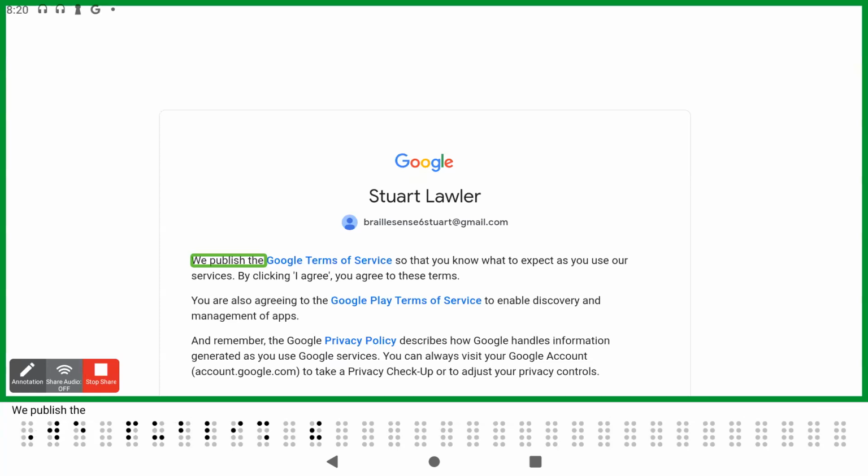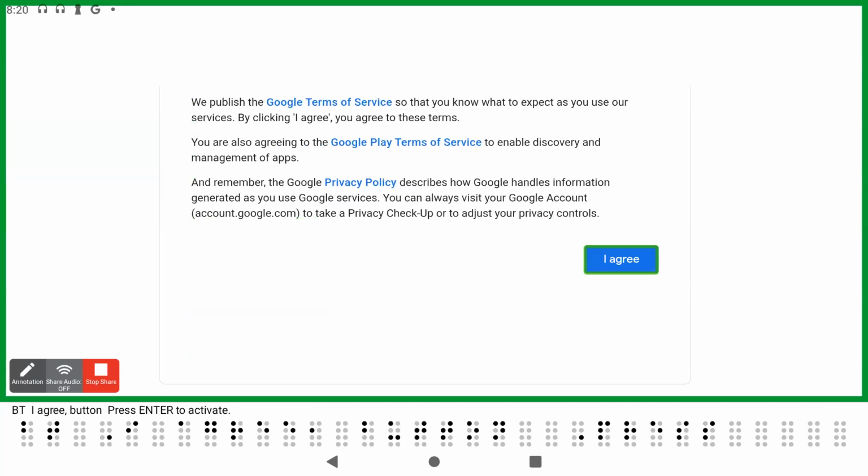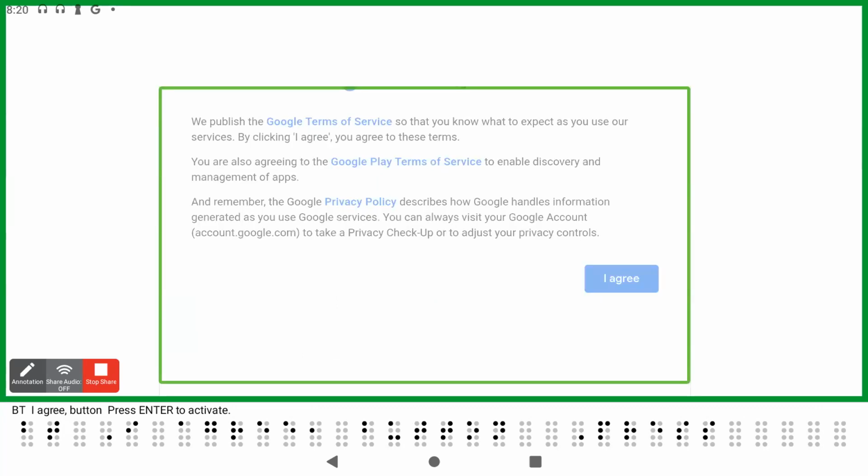So now it wants me to agree to some Google terms of service. So I'm just going to scroll past these. Button privacy policy describes how Google. Button I agree. I'll press enter on I agree. I have to do this in order to get to the next screen. I have to agree to their terms and conditions.